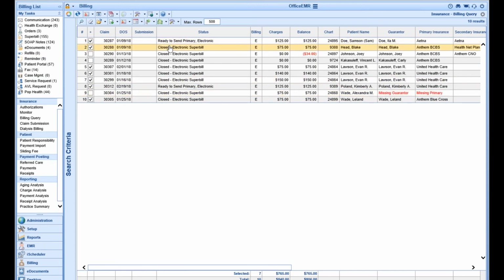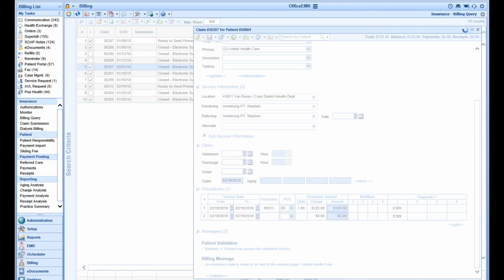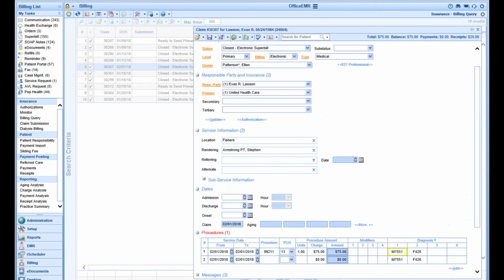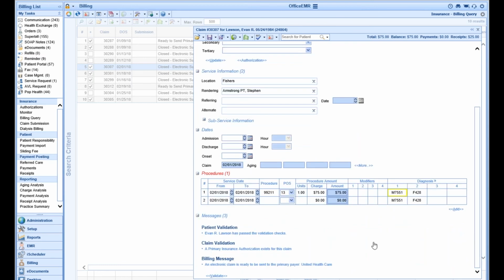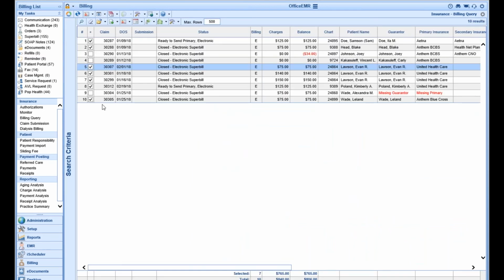To work on any of these claims, to make necessary corrections, or to review them, you can actually double click on the claim, and that's going to go ahead and open up the claim window for you. At this point, you can then make any necessary modifications to your claims. Once you've reviewed all your claims and you're ready to batch them, you would want to make sure that the claims are checked, the ones that you do want to go out.